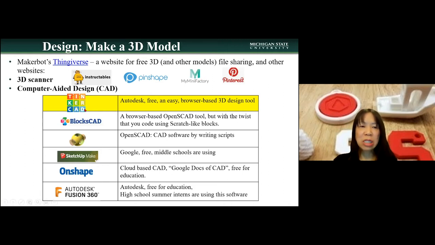The one we're talking about today is Tinkercad. It's free from Autodesk. It's a web-based, browser-based 3D design tool. There are many more, but this will be our focus today. Even Tinkercad, I see how much better it is getting. BlocksCAD is writing code, but using blocks, very similar to Scratch, programming using blocks. And OpenSCAD, there you really have to write a script.